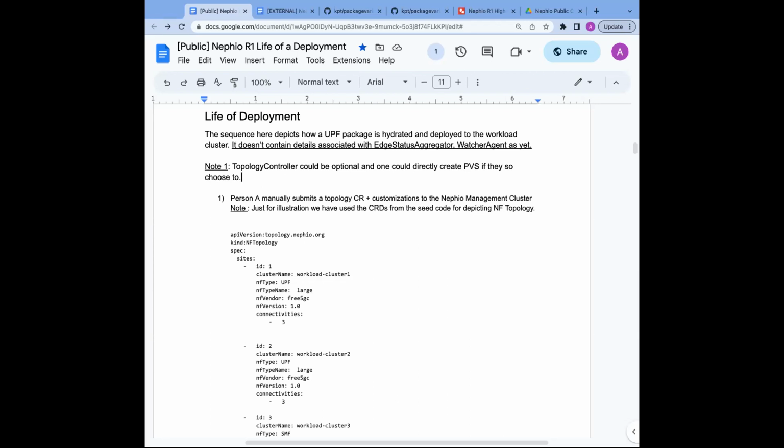Right, exactly. So right now the plan of action for package management is to create a kept package which contains a PVS. Right, John? There's multiple PVSs. You'd have one for the UPF, you'd have one for the SMF. Right, one per NF, for different sets of clusters. Understood. Okay. Hey, Bala, please go ahead.